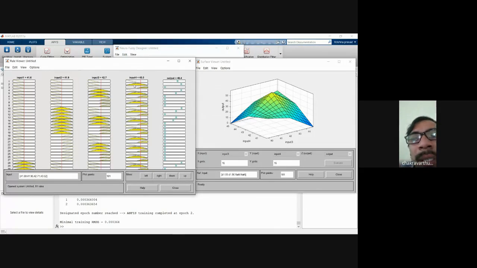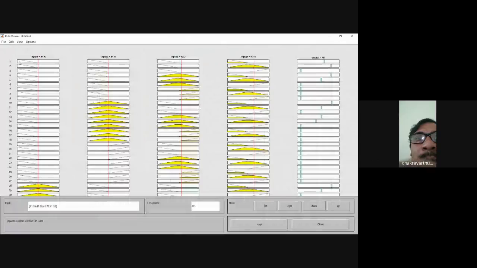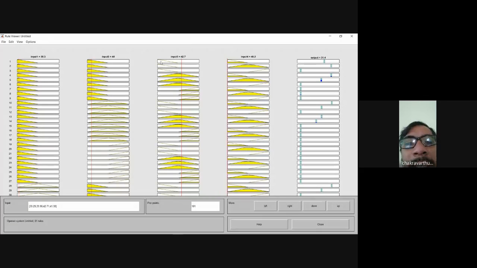Just click on the rules viewer, like the first one, take the top high-level range. You change only the input values, not the output. Automatically there is a change in the output value. Even for input 2 and input 3, just change the values and try to observe the deviations in the output. So this is the way we have to work with the ANFIS system.